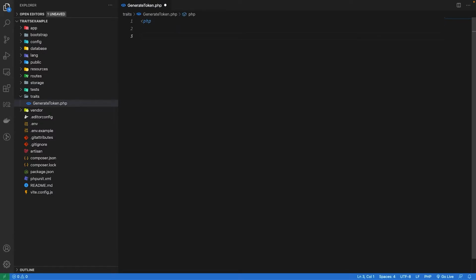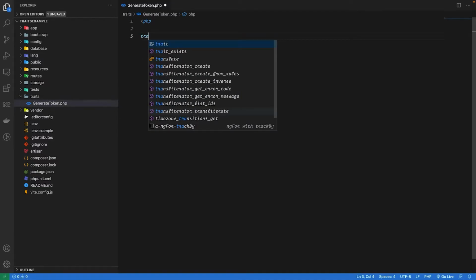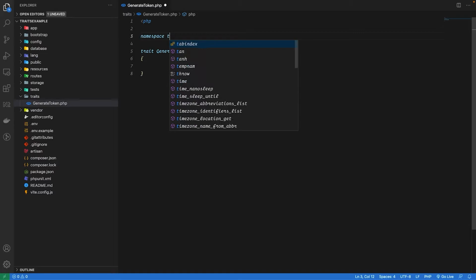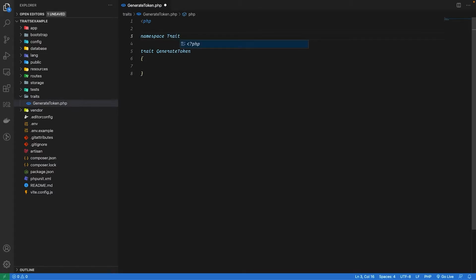In order to create a trait, you have to use the keyword trait and then the name of the trait, which is GenerateToken. Also, you have to give the namespace. So in our case, it's going to be Traits, since it is placed inside the root folder, so we have to use that namespace. And okay, I forgot to add this.